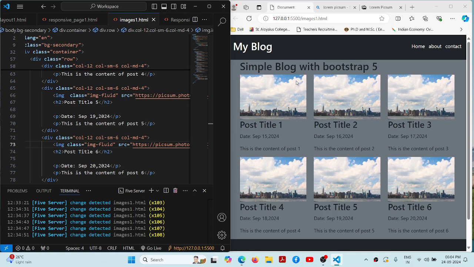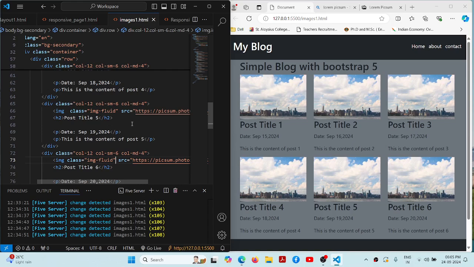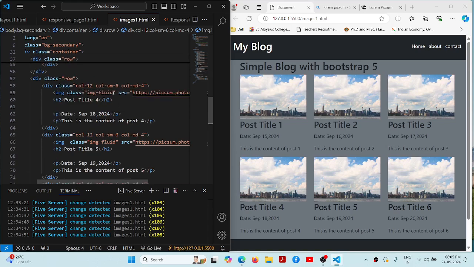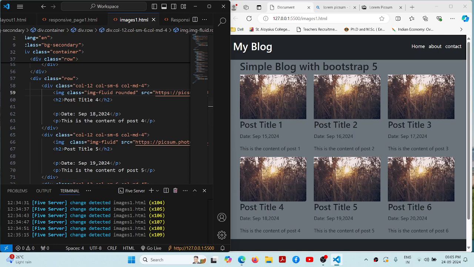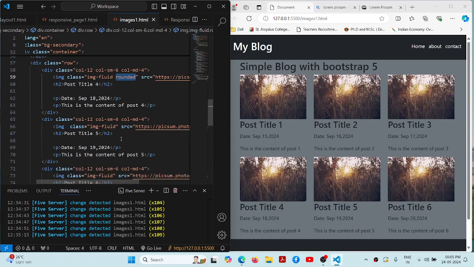And one more thing, if you notice here, the images look very rectangular, with sharp edges. In case you feel a rounded corner should be there, you can also use another class, which is rounded. If you use it, you can see the difference here. It looks like a little rounded corner, right? In the same way you can use rounded for all the images.